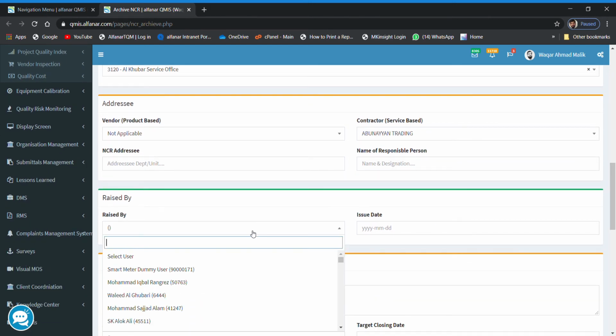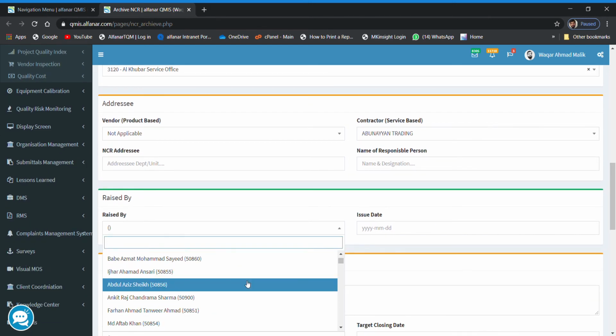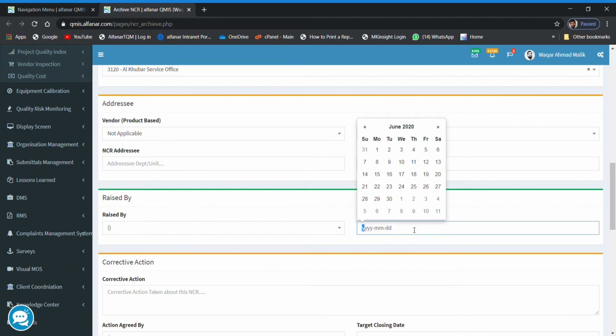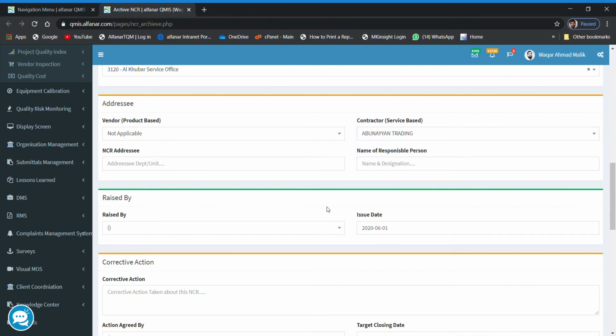For raised by, you can select your name, or the departmental level users or power users have the facility to select the name of another person assigned to that project. Please note, only those names will appear over here who actually belong to this project and have access to this project. You can select the issue date from here.